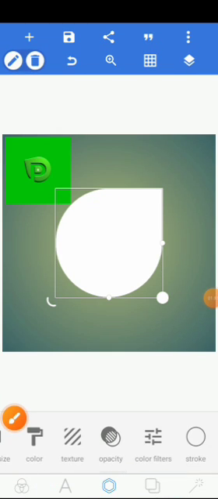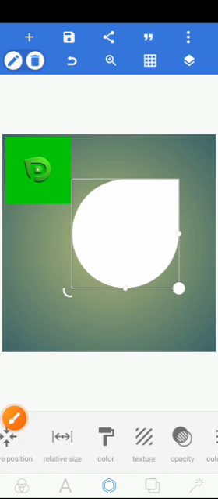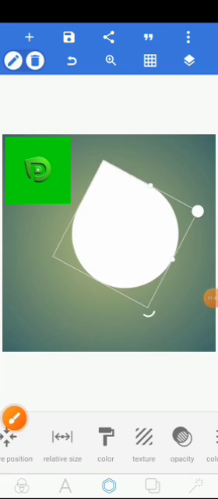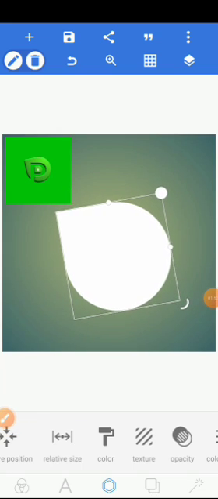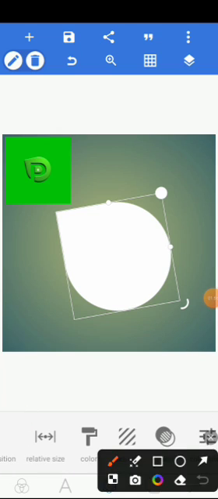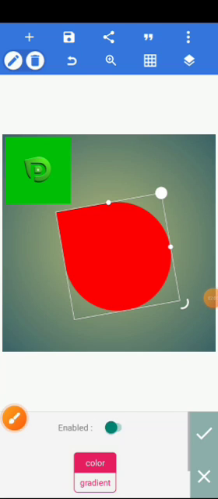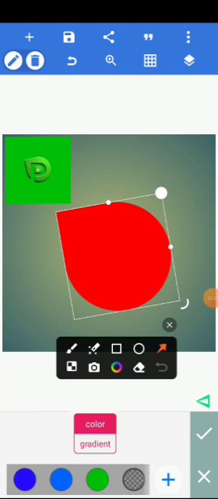Now we are going to give this shape a color, but before then we have to rotate it using this. Let's rotate it like this. I think we got it correctly. Then we are going to apply a color to this. Click on color, then enable the button.